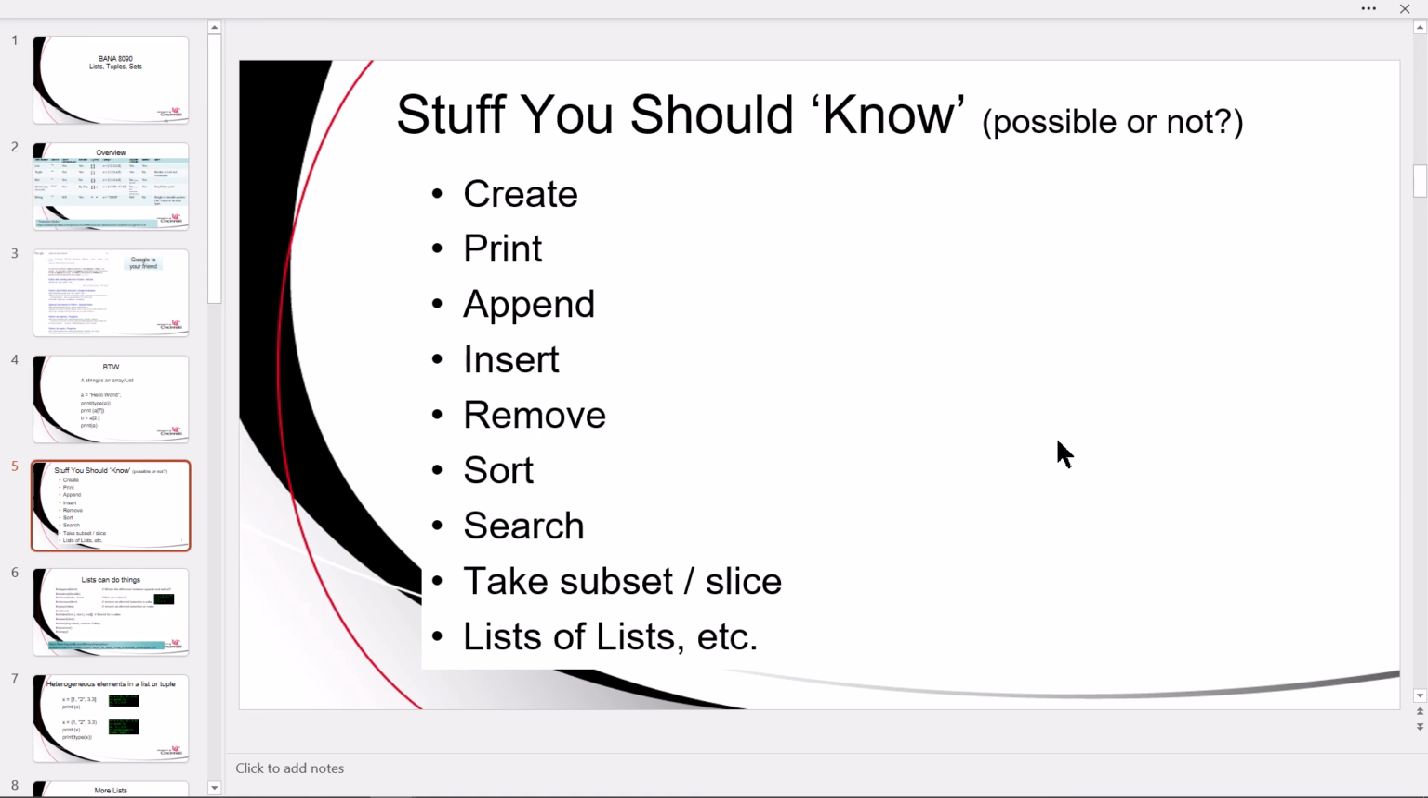We think about things that we can do with a data structure or to the data: create, print, append, insert, remove, sort, search, subset, build more complex things, and again, be able to find these things using productive search tools, using useful websites. And as long as you can visualize or conceptualize what you need to do, you can find a way to do it and you're off to the races.